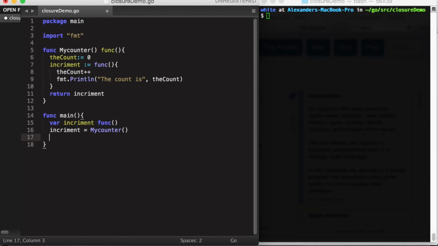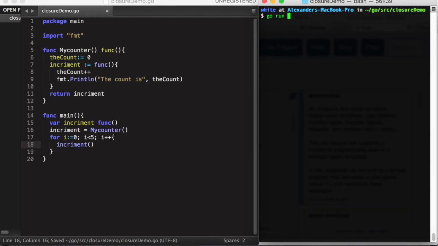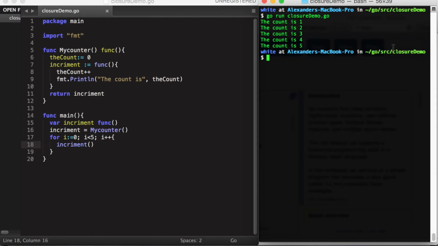And let's set up a little loop here. And let's call increment within the loop. We have to put parentheses behind it because it's a function. And run this on the right. And sure enough, this works.